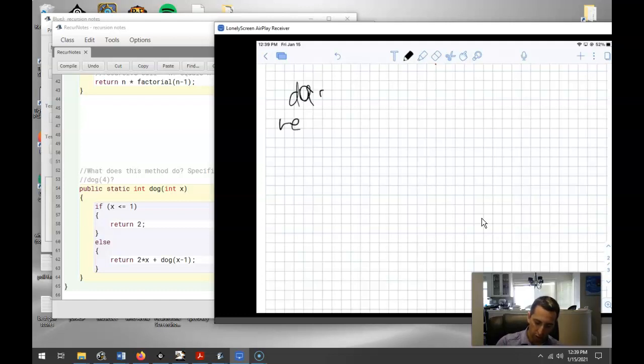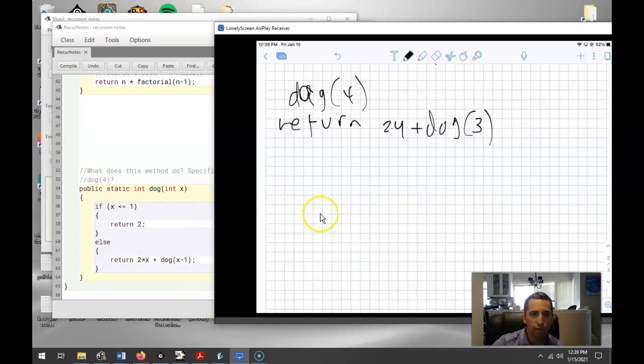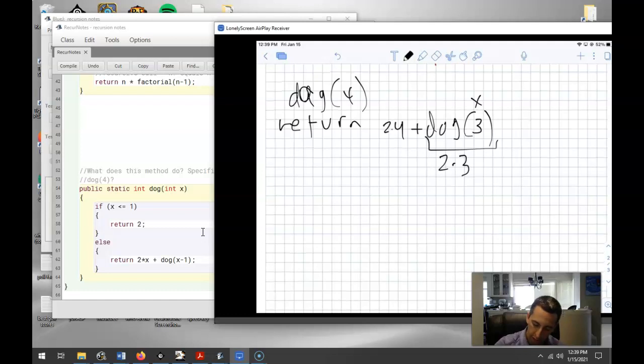So when I call dog of 4, that's going to return 2 times 4 plus dog of 3. 4 minus 1 is 3. So now I go backwards. Is 3 less than or equal to 1? No. So dog of 3. Now my x is 3. It's basically called this method again, and now my x is 3. So that's going to be 2 times 3 plus, and now I'm going to call dog of 2.